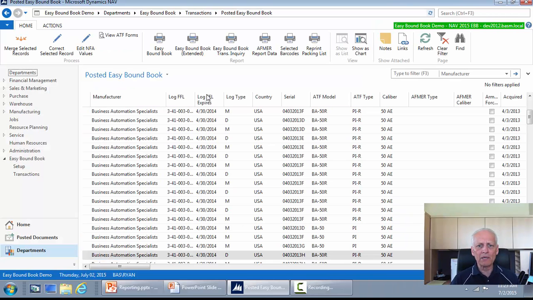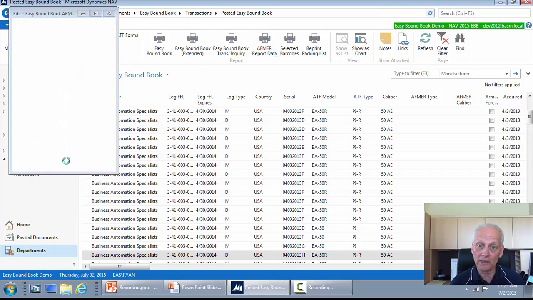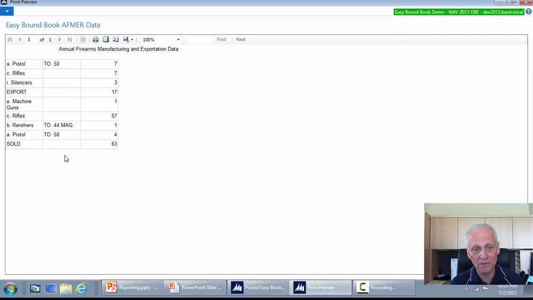Well, okay, how about it's the end of the year, you need to produce your AFMER report. How long is it going to take you? Well, you could go through not the 58 pages we just looked at, but the 58 pages of dispositions that you might have, or you press the button like that, and there's the information you need to fill in that report.